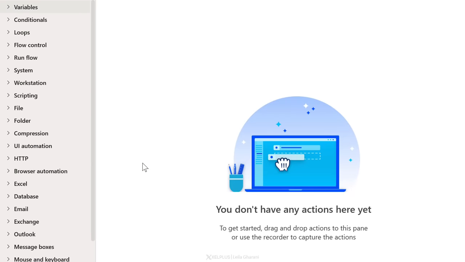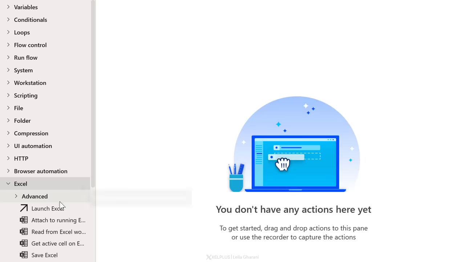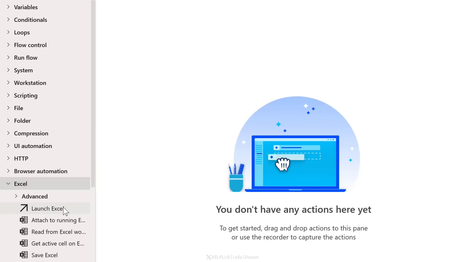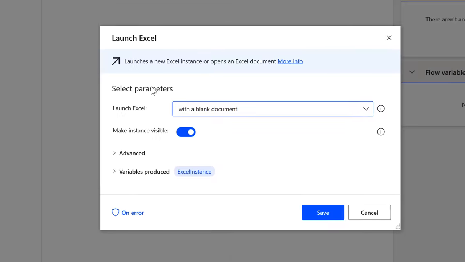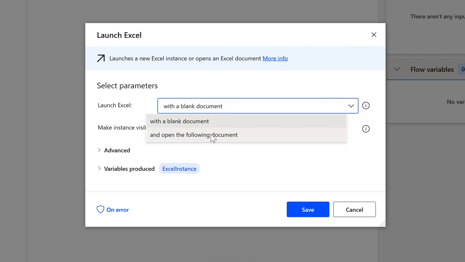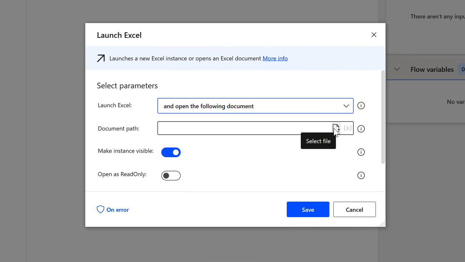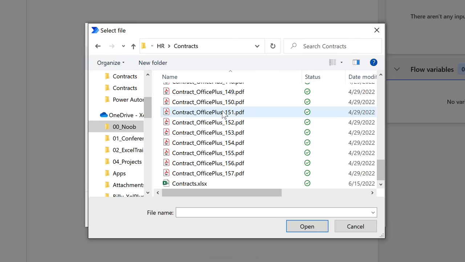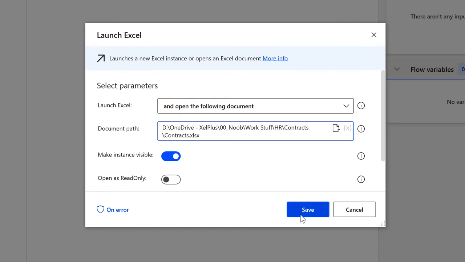Well, the way you give instructions to your robot is the same way you would explain the steps to a newbie. First thing they need to do is to open up your Excel master file so that they can see what is the old ID and what's the name. So we're going to go to the Excel section here and launch Excel. We don't want a blank document. We want to open an existing document. That document is sitting right here. It's in the contracts folder all the way down. That's what we need. Click on open and save.